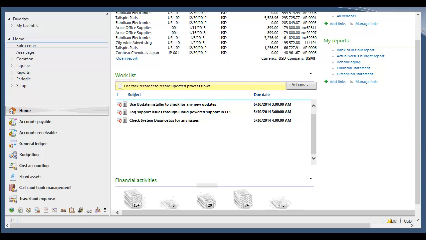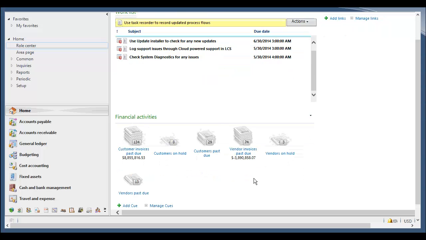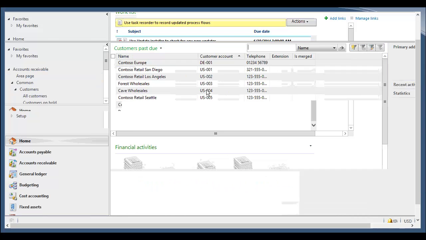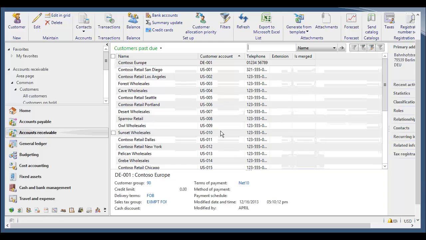You also have, it's labeled here financial activities, but these are work queues. These are based on filters inside of AX, which you can set to say if it's a past due invoice or if it's X amount of days past due. You can pull it into here, and it will show you a number and a count of how many you actually have. You can then click on the link here, and it'll take you to that filtered list. So we're clicking on customers past due, and this will show you all the customers you have that are past due. So you can see quickly what you have past due and take action on that.